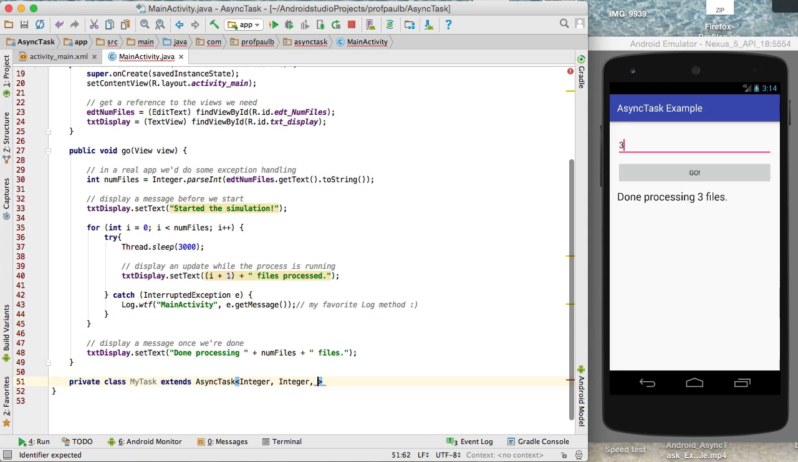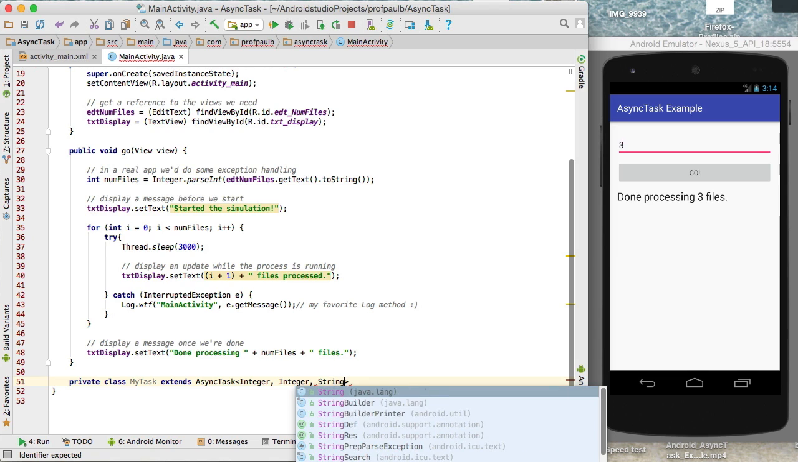And finally, at the end, remember on the onPostExecute, we will receive a type, and since this is the return value, I'm just going to show how we can use different things. I'm going to put a String.